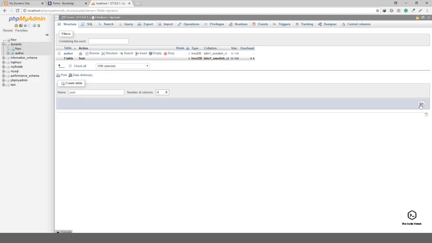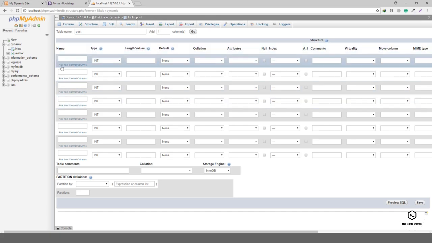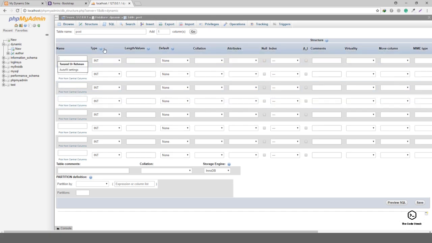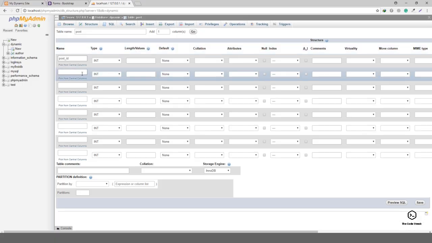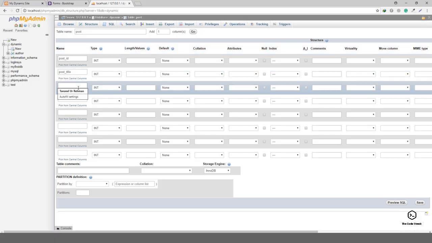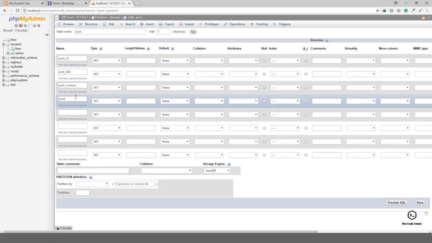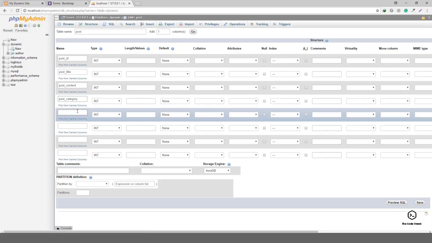And now what do we have to do? We just have to go ahead and hit go. And you can see this is going to be right here. So the first one we have here is basically post_ID. The second one we have here is post_title. The third one we have here is going to be post_content. Then we have the post_category.